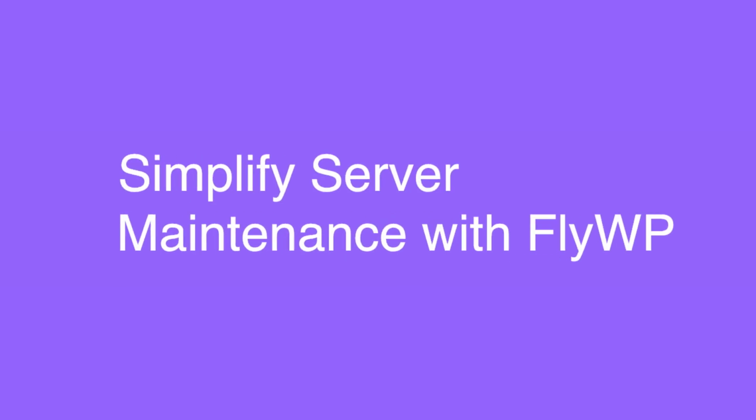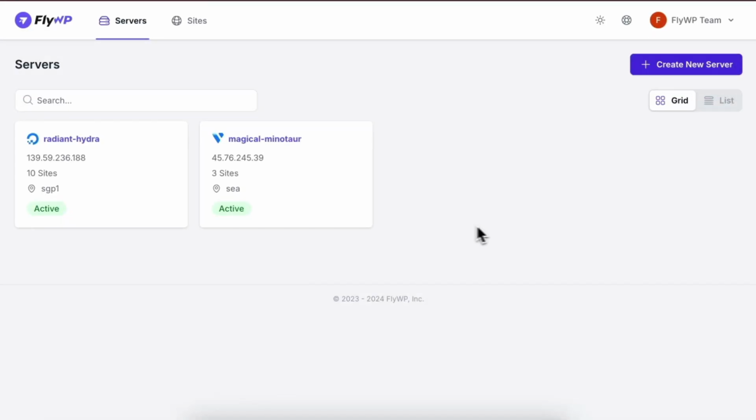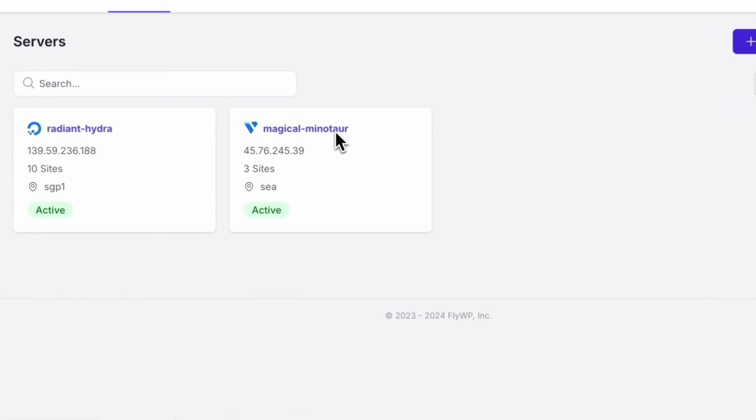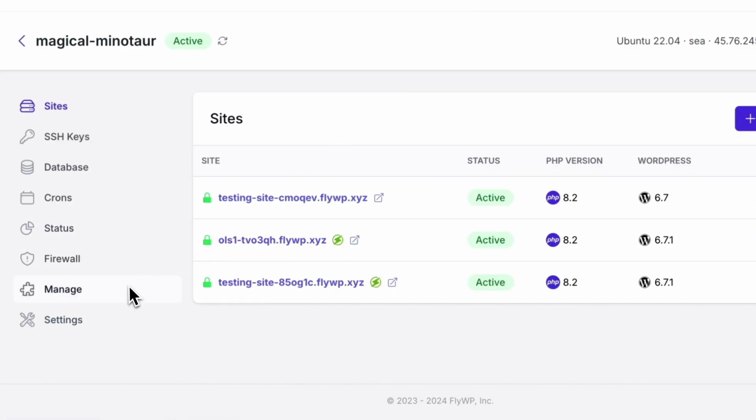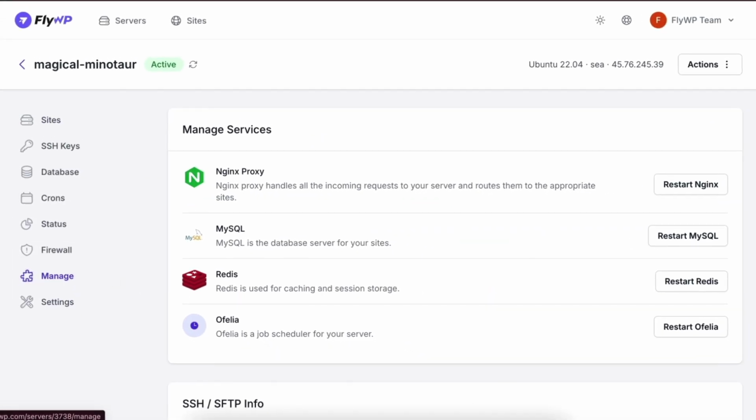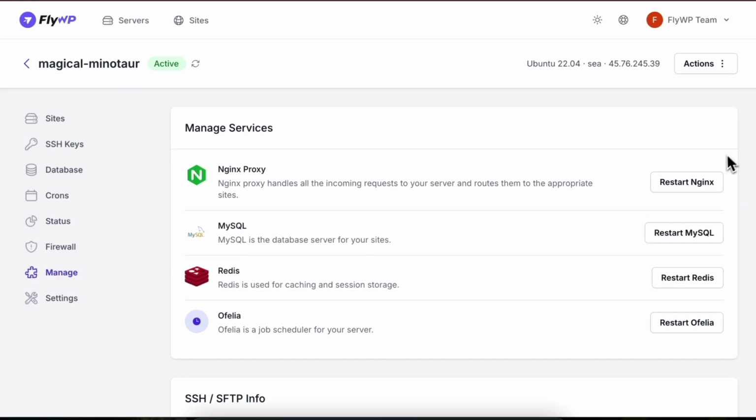This video walks you through the new Manage option in Server and Site Management in FlyWP. After logging in, you will arrive at the server page, look for the Manage section, and click on it. You will discover service management options and your SSH or SFTP info.